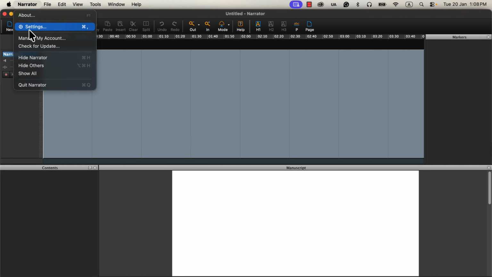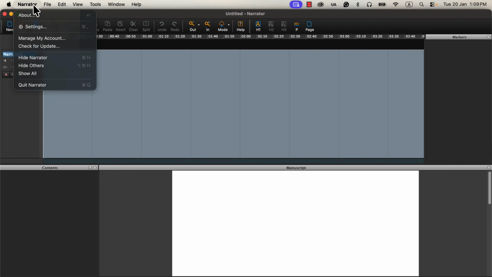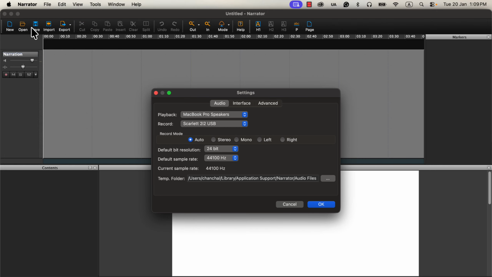On Mac, you'll find this under Hindenburg Narrator Settings. If you're using Windows, go to the Tools menu, and there you'll find a menu called Options, which opens the settings. Since I'm on a Mac, I'll go to Settings. Inside the Settings window, the first tab you'll see is Audio.